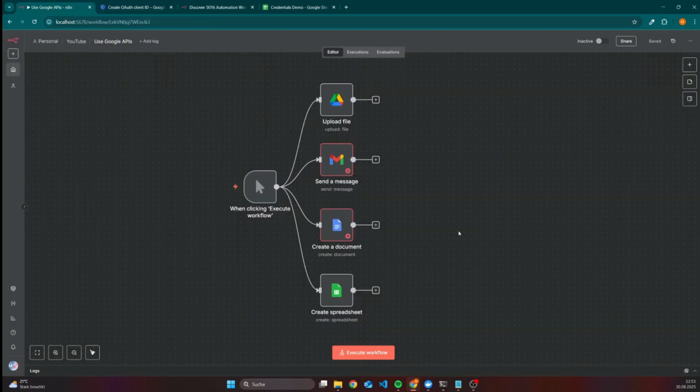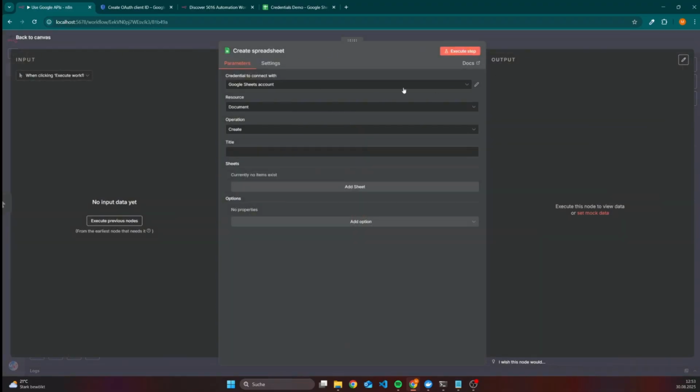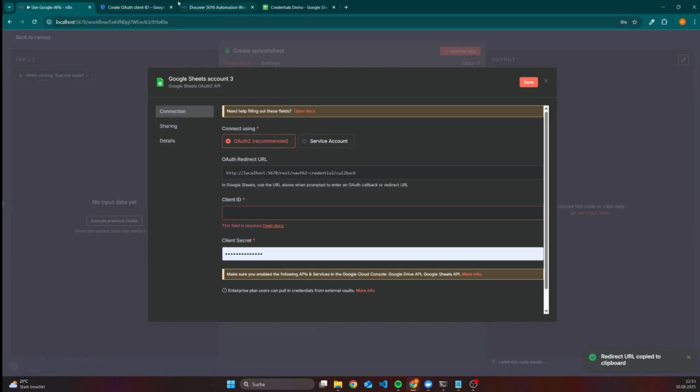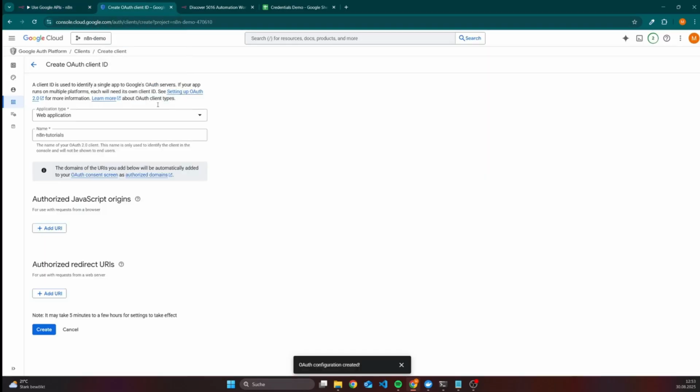So for instance, let's say I want to create another credential for Google Sheets. Then I can do it right here by clicking on the dropdown and then create new credential. Or you can also do it if you go to the credentials section in n8n itself. And the redirect URL is right here. So we can copy it, go back to the OAuth client ID and add it right here, and then click on create.